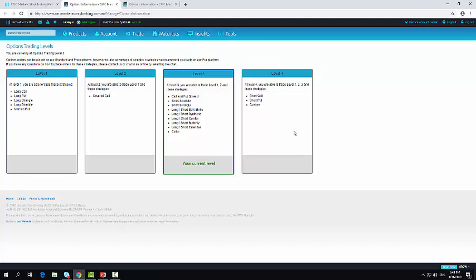And as you work your way through your options journey, you'll find that the information available to you and the practice involved in implementing these strategies will help you get a stronger understanding. So start your options investment journey today.